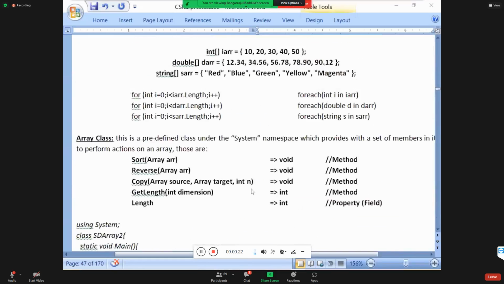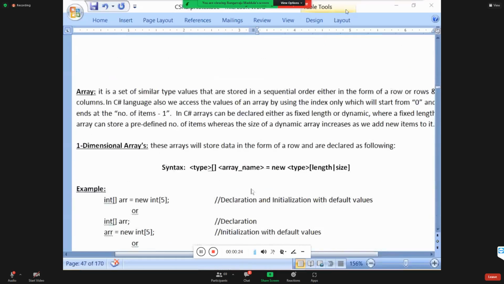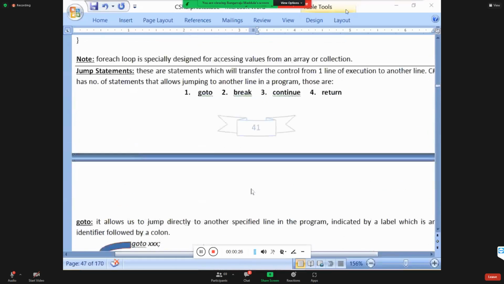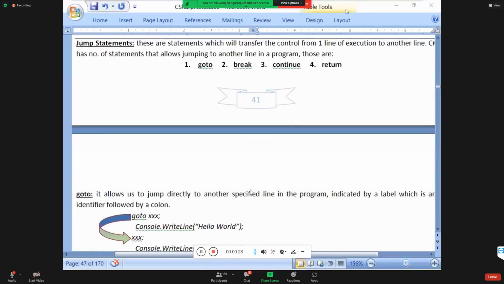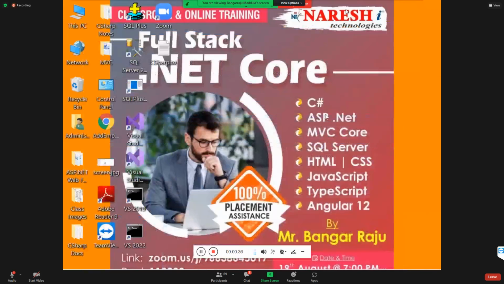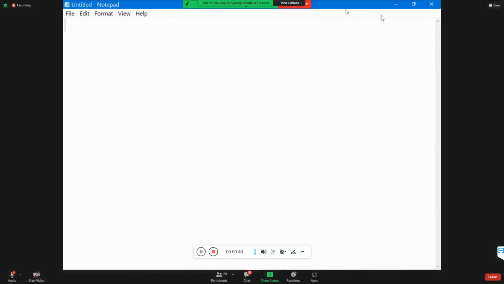Have you gone through the task I just gave you? Try to analyze the jump statements. What do we have? Four jump statements. What are the four? Goto, break, continue, and return are the four jump statements. So where do we use goto? Goto, guys, you can use anywhere in the code for transferring the control from one line to another line.